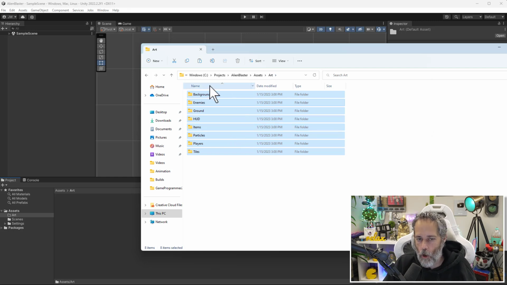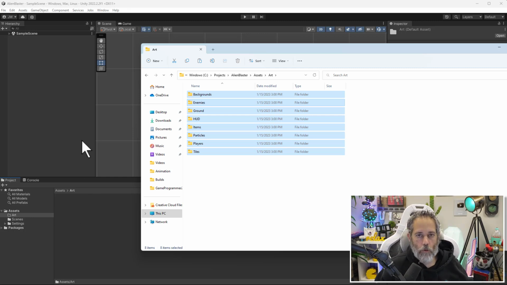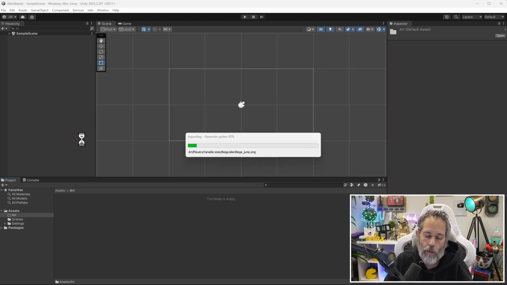Now that I've got all of these subfolders inside of my art folder, I should be able to use them, but notice that back here in Unity, I don't see it. It looks empty. As soon as I click over to the Unity editor, it's going to import all of these folders and all of the files underneath. Let's watch it happen. So I click, and there it goes.